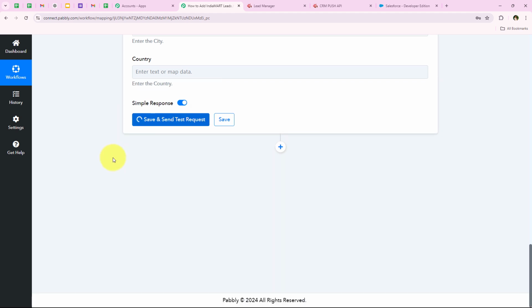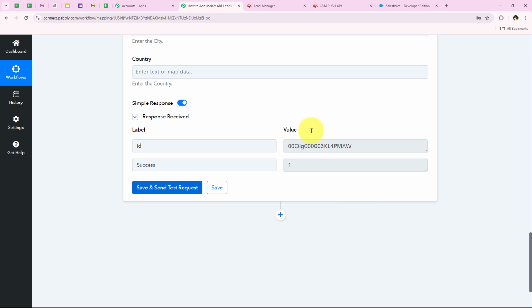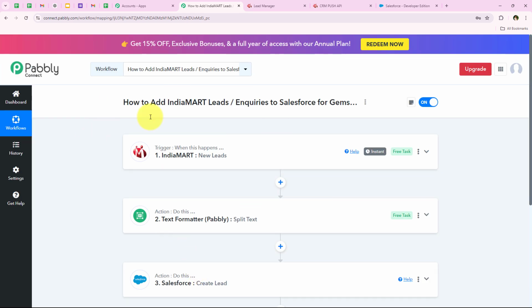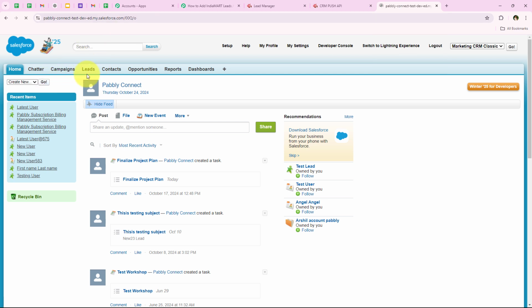I'm going to click on save and send test request. And as soon as I click on save and send test request, yes, you can see that we have successfully received a positive response, that we have created a new lead in our Salesforce with the same details received from our IndiaMART. So what I'm going to do is open my Salesforce and check for the new lead created. So I'm going to open my Salesforce and we're going to go on leads from here.